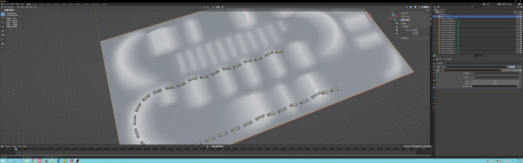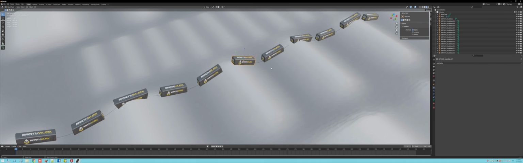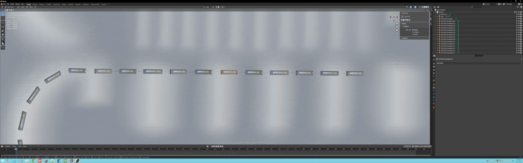Oh, something else, of course. If you need to move an object and you press G to move it, you will only move the origin. So don't forget to go back here in your tool, uncheck origin, and you can again move your object.